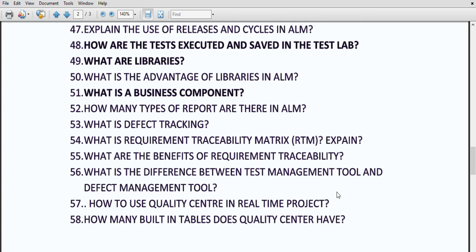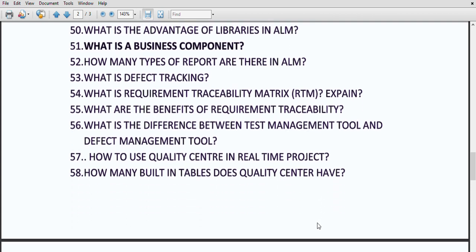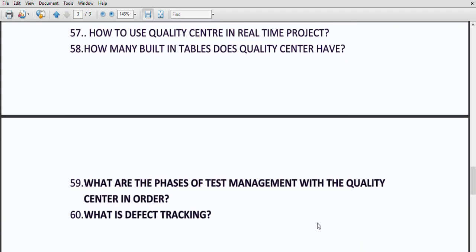Then how many built-in tables does Quality Center have? In total, there are 6 tables. What are the different built-in tables? The test table, test step table, test set table, run table, defect table and requirement table are the different tables in QC.